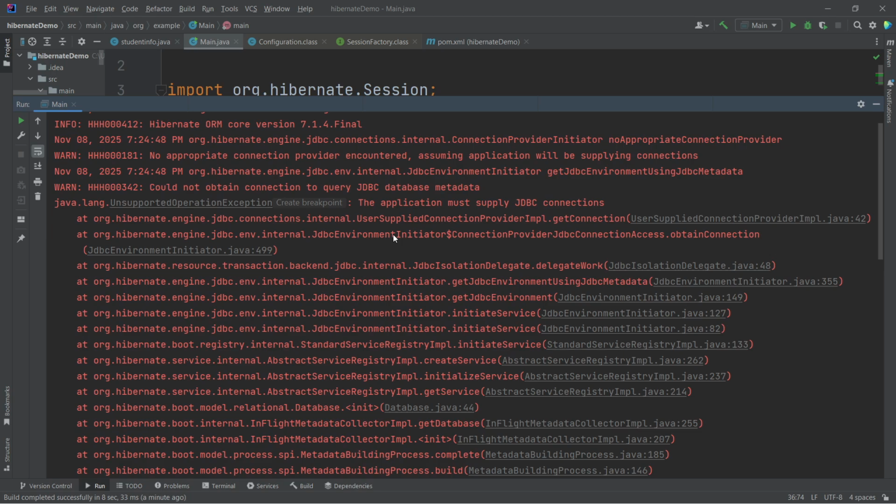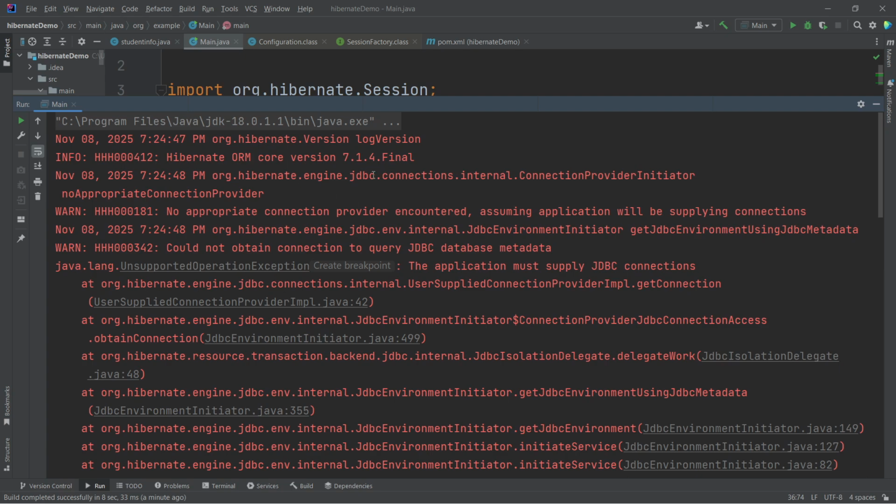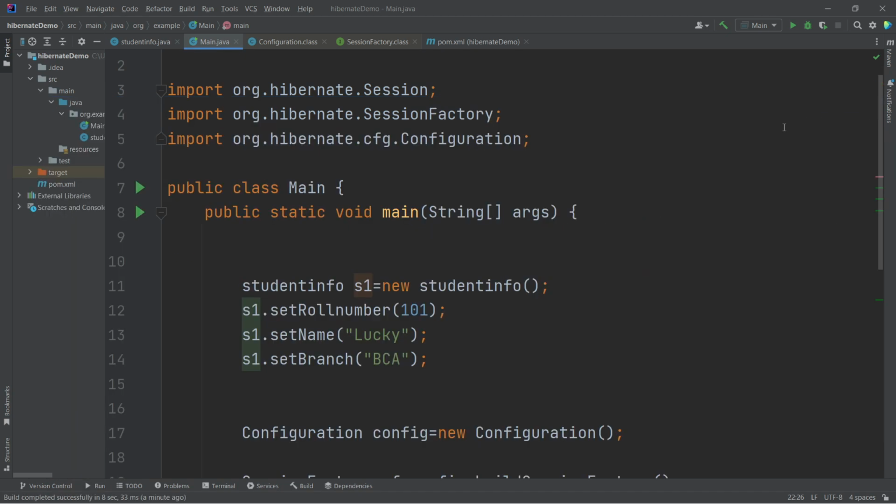So why are we getting the error? Let's try to understand. It's saying no appropriate connection provided for JDBC. Can you see this? It's saying, hey, you have not provided any JDBC connection: org.hibernate.engine JDBC connection, internal connection provided. And of course we have not said anywhere what my username is, where my password is. We have not specified anything, right?